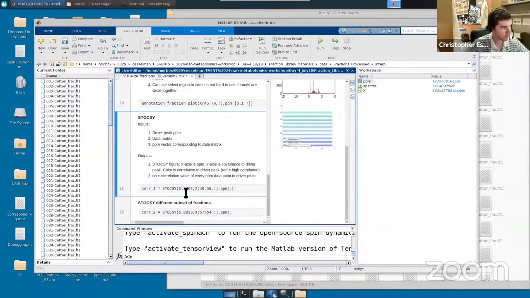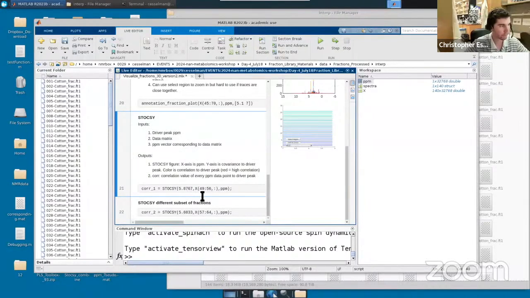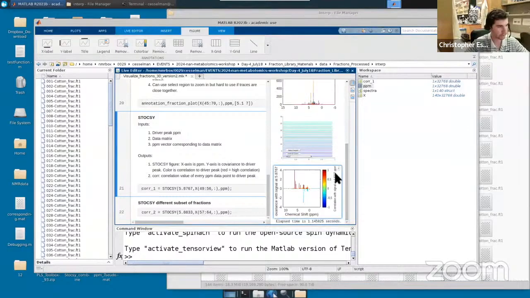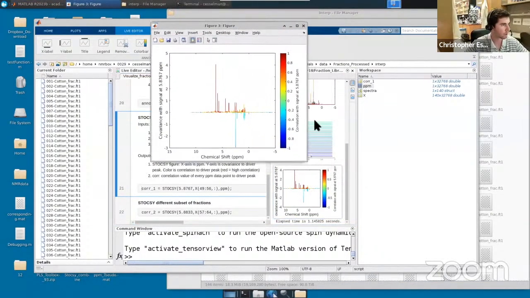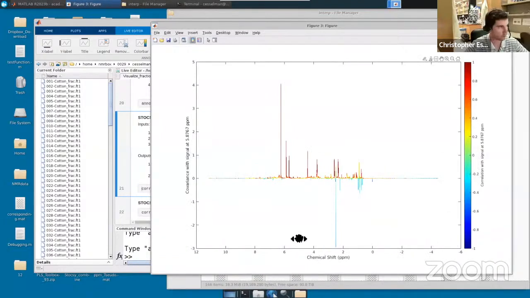So that peak that we just showed was around 5.8 ppm. And I want to see how it rises and falls from fraction 49 to 56. And so let me run this. And you'll get this Stocksy image down here. Okay. And so let me explain this a little bit. On the x-axis is chemical shift. The intensity that you see here is the covariance of the peaks to that driver peak. And the color is the correlation to that driver peak. So the thing that we're really interested in is what are the dark red peaks? Those dark red peaks are going to be correlated with each other.